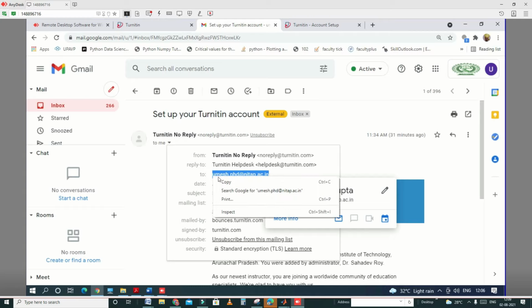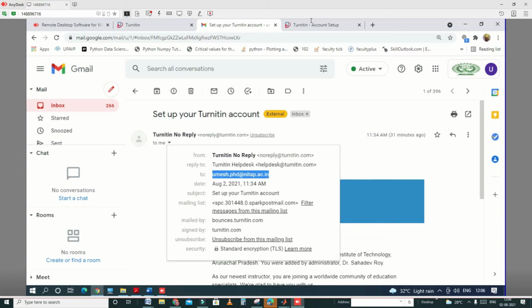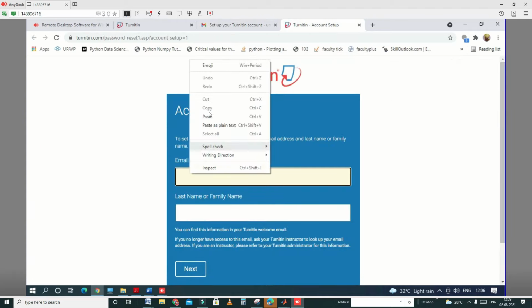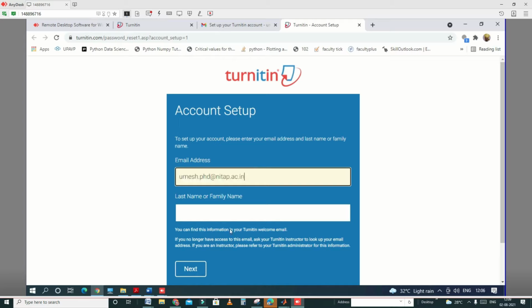So always keep in mind that the entire last name, that is your family name, should match your registration. So here write the exact family name. So this portion is complete.